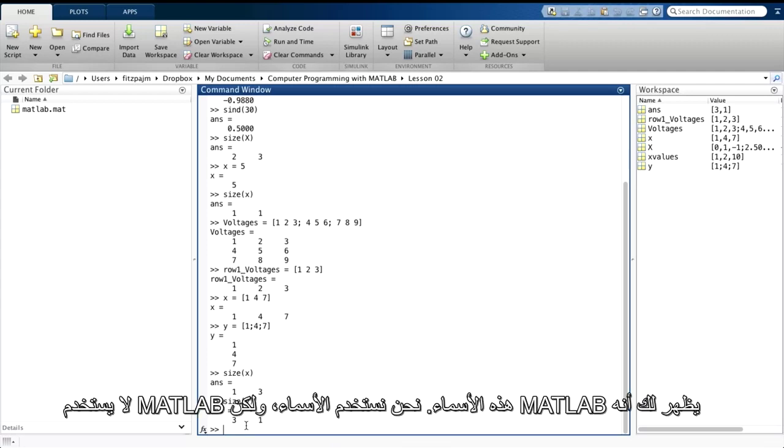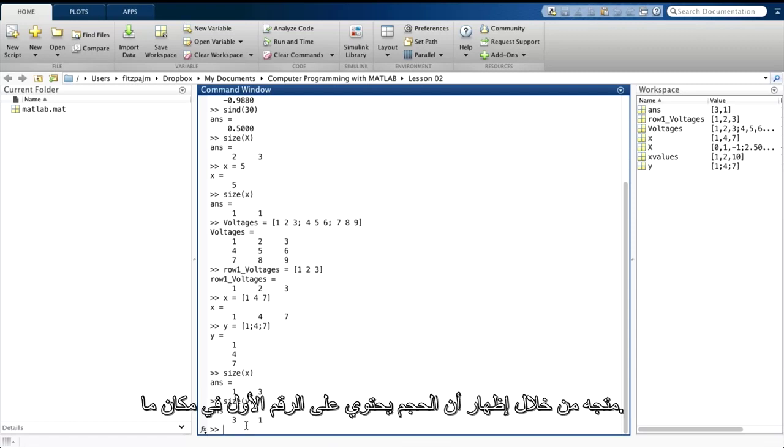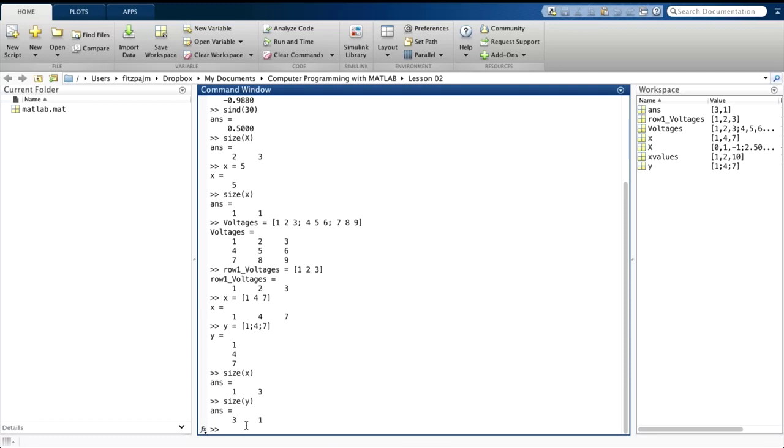MATLAB doesn't use these names. We use the names, but MATLAB shows you that it's a vector by showing you that the size has the number 1 in it somewhere. A vector is simply a matrix, one of whose dimensions is 1. And a scalar is a vector. It's a matrix, both of whose dimensions are equal to 1.